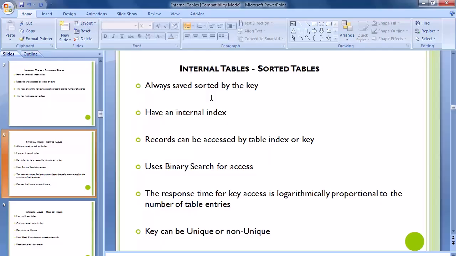It has an internal index format. Records can be accessed by table index, or by the key field. It internally uses a binary search algorithm to access the records. The response time for the key access is logarithmically proportional to the number of table entries. The key can be unique or non-unique.